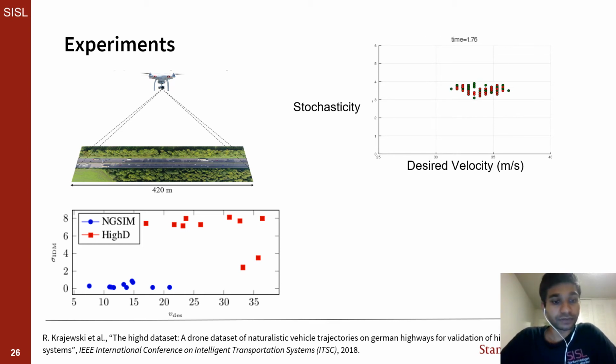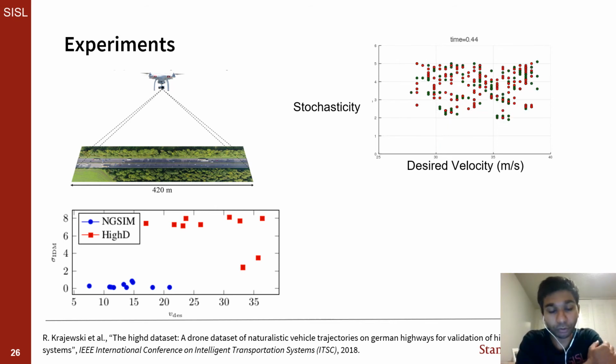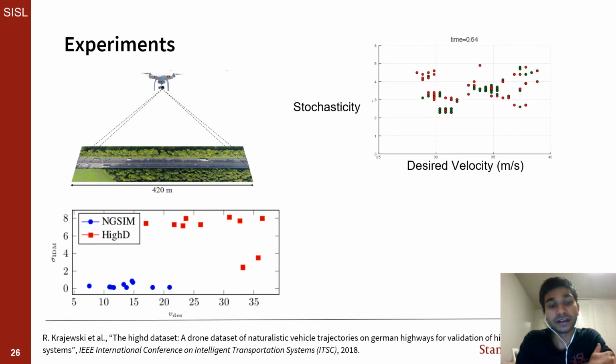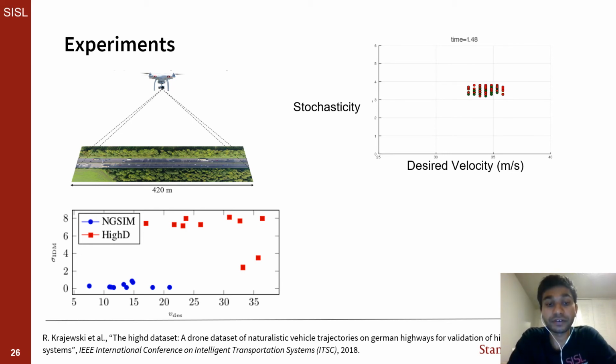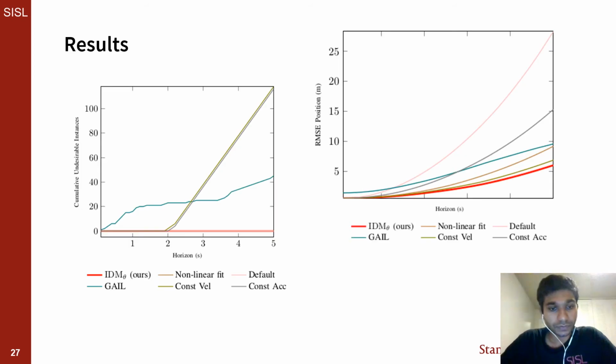The picture on the bottom left shows an example of the NGSIM and HighD datasets, where the blue is the NGSIM and the red is the HighD. And every point here represents a different vehicle with its resulting parameter values. And we can see that, as we expect, the German vehicles have higher values of desired velocity. And this shows that we're able to recover the fact that German highways have no speed limits, which allows the vehicle to drive faster. Here are some results from the experiments we conducted.